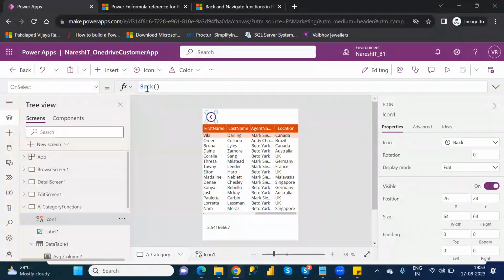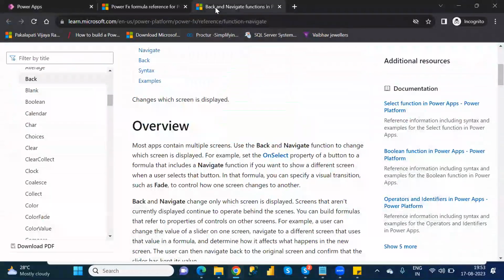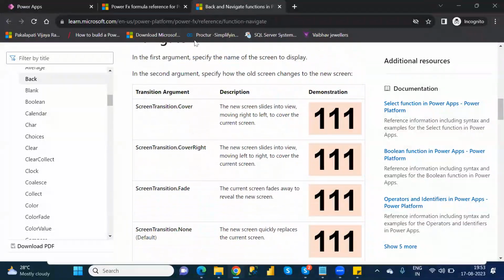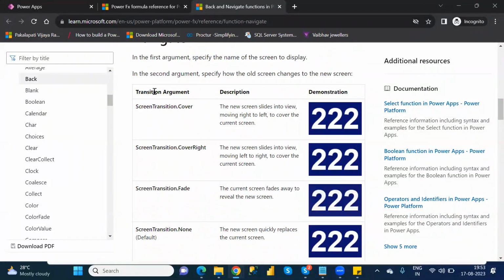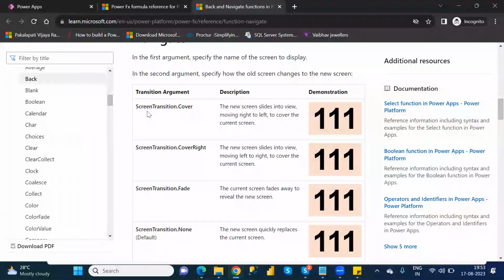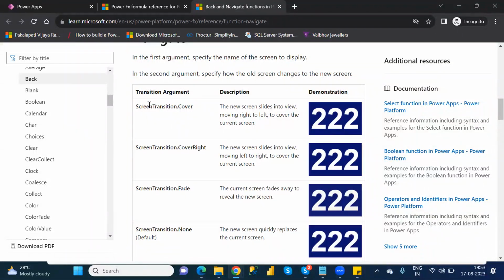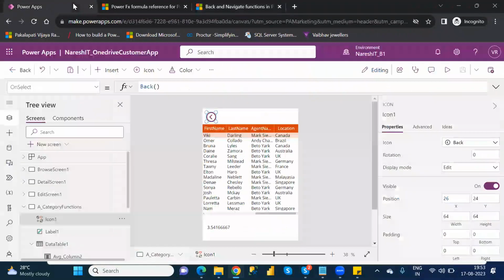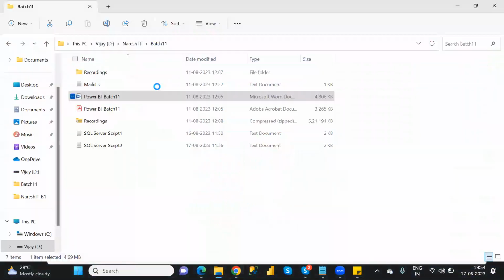Understand clearly? And one more important point: there are different things available in the Back function. Like there are different navigation types. This we can call a transition argument. Suppose, for example, if you are passing ScreenTransition.Cover, then how will it be shown? See here. Suppose, for example, in this Back function, what happened?